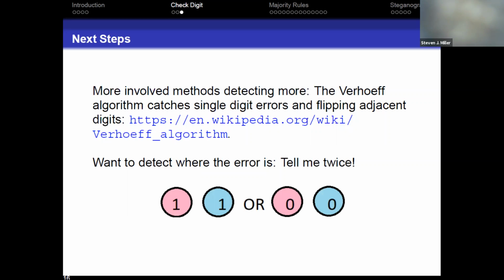So we want to detect where the error is. So one solution is to tell me twice. So we agree that we will only transmit 1, 1 or 0, 0. And if we agree to only transmit 1, 1 or 0, 0, then if we receive 0, 1, we know an error was made. We don't know what the error is, but we know an error was made. Is it possible to get 1, 1 and have that be an error? Yes. It would be a double error. And the hope is that a double error is rare.